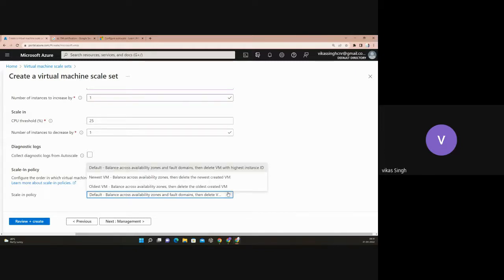There is something new, the scaling policy. You can see the default is balance across availability zones. We all know availability zones, right? It will be deployed in multiple availability zones whenever a new instance is added, and fault domains. Then delete VM with highest instance ID. The newer added one will get deleted first. Then newest VM: this is the newest VM deleted. This is the oldest VM deleted, and this one, the highest instance ID, will be deleted.